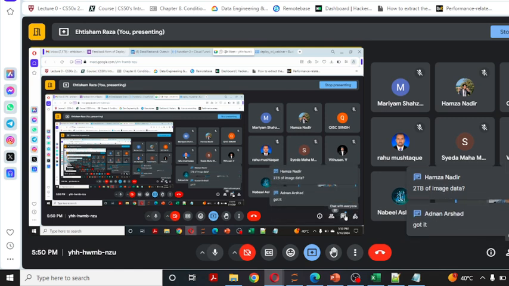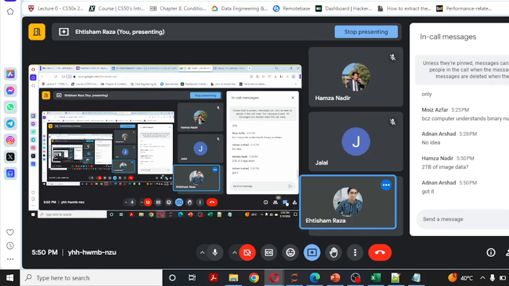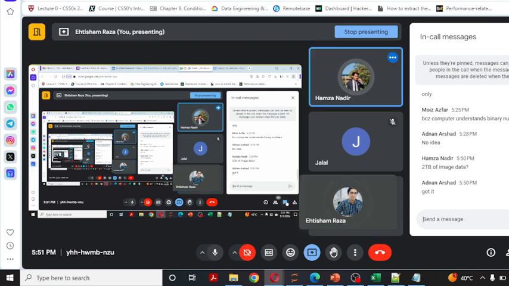Yes, 2 TB is normal for an images dataset. But if you go with the Google Cloud Platform, Google Cloud bucket, it won't charge you that much.